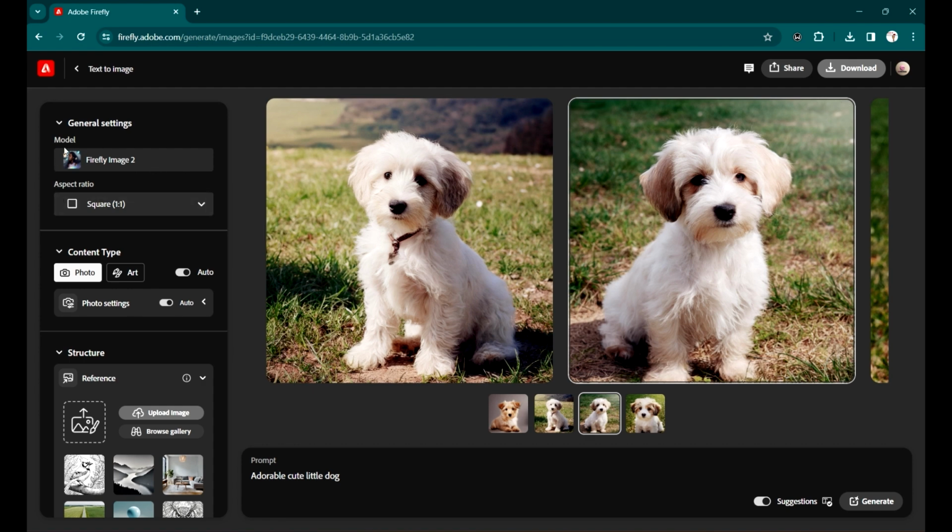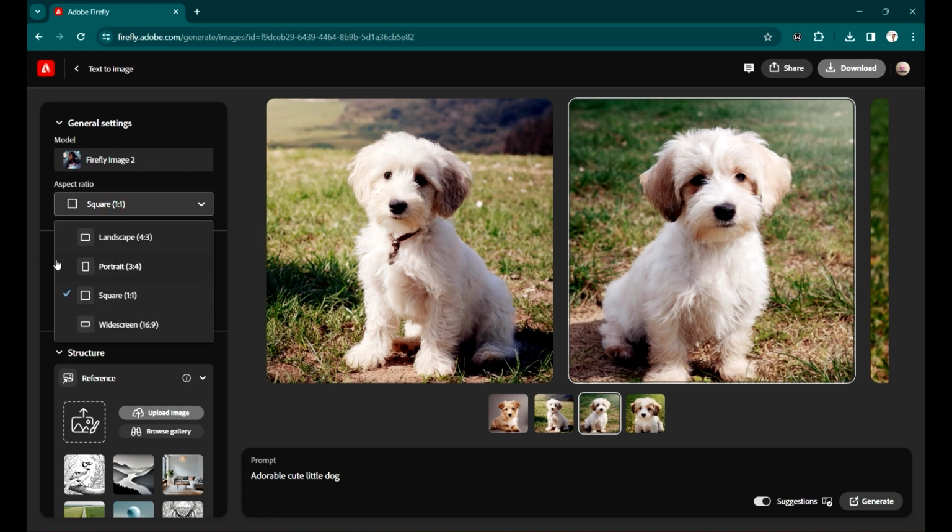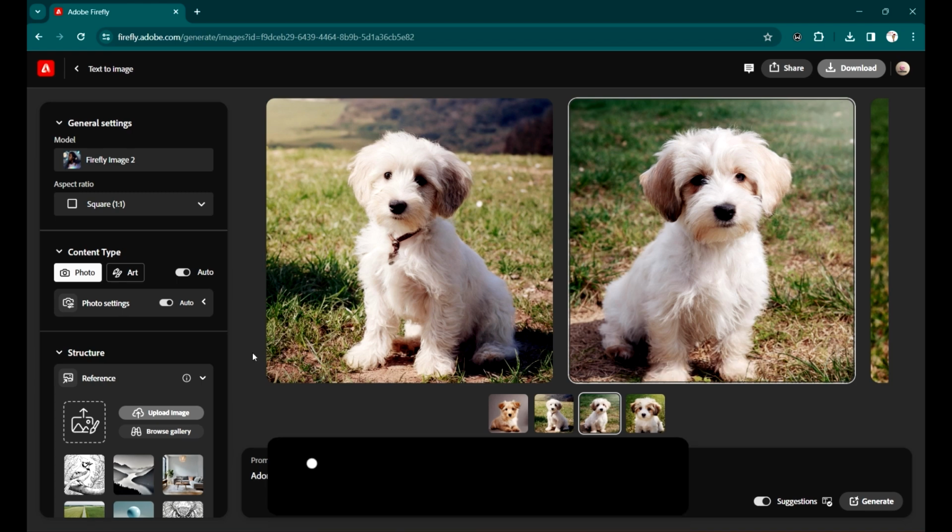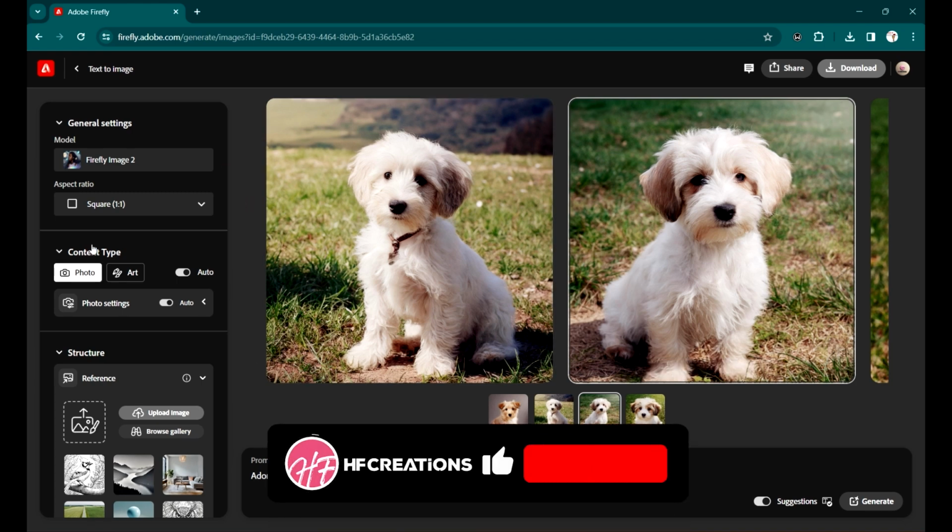Now on the general settings we also have the aspect ratio, and we can see that we have the square aspect ratio, that's 1:1. We have the portrait, that's 3:4, and then the landscape, and then the widescreen. So this basically covers the frame size, or the frame orientation. We can see that we're using the square 1:1, and we've generated squared images, right? Perfect.